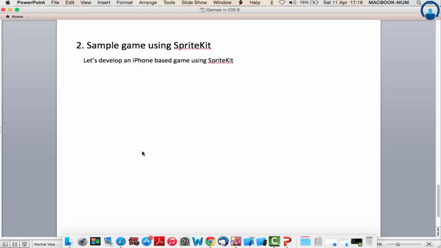Now we will be developing a sample game application using the SpriteKit framework. The game that we are going to develop is a simple spaceship that will be moving from left to right, and several different rockets, collision particles like asteroids will be moving from right to left. So the only purpose of this game is to avoid the bullets coming from right to left. So we'll be developing this application using the SpriteKit framework.